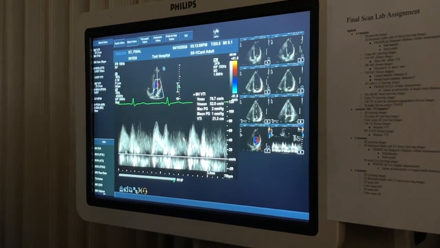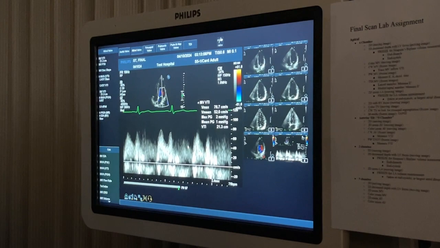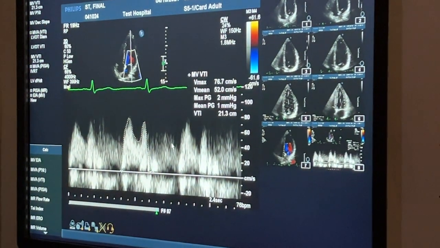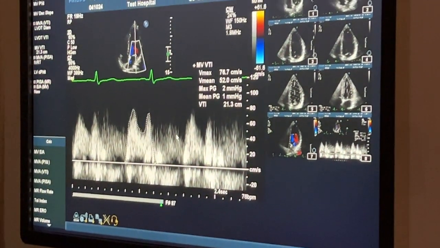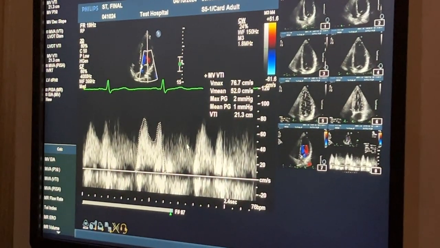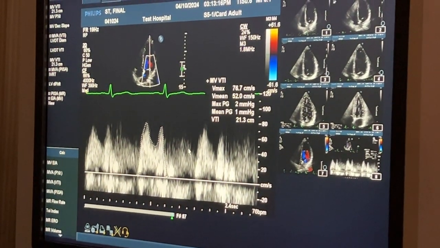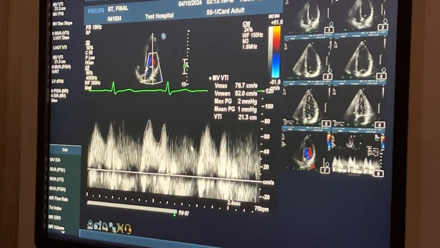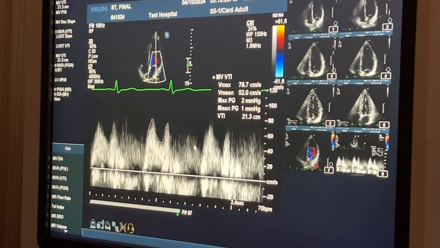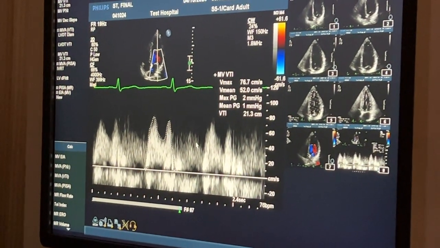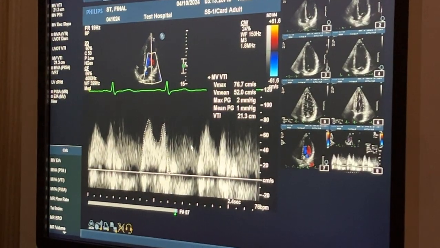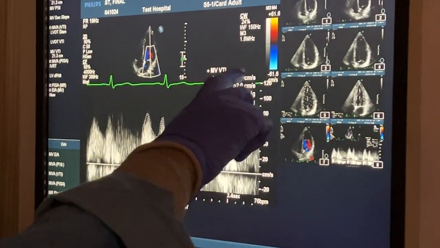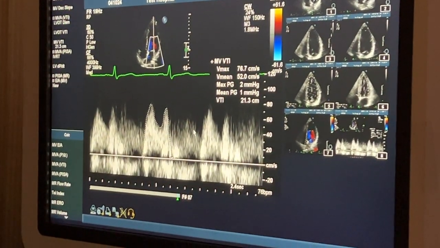Yes, exactly. So I see max PG. Is that pressure gradient? It is. And why is that? That feels low to me. No, it's low. It's normal for it to be low. Between the atrium and the ventricle, it's supposed to be low. This is just mitral valve flow. This is just the pressure gradient of the mitral valve inflow. It's normal for the velocities in this to be pretty low. Yeah, relatively.